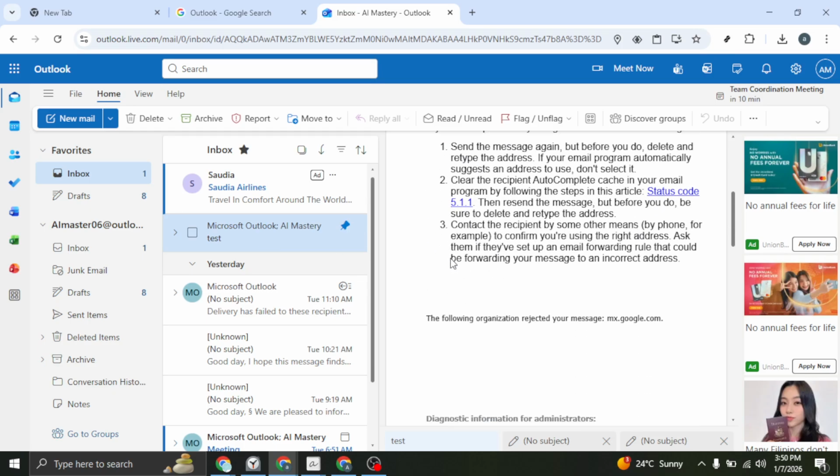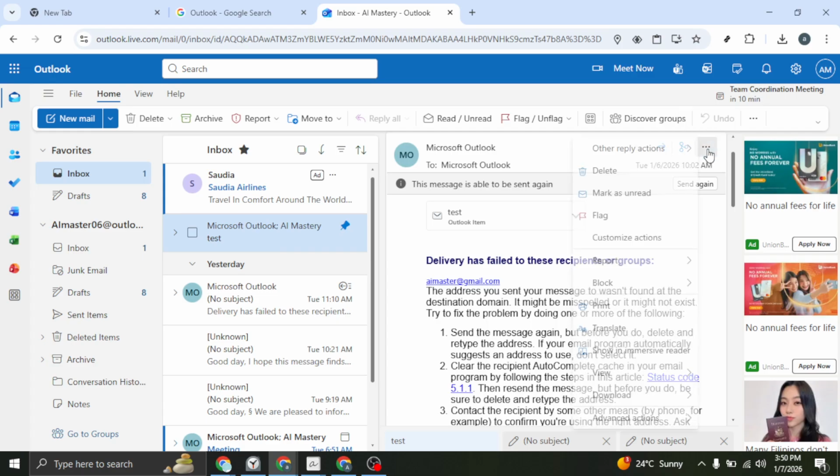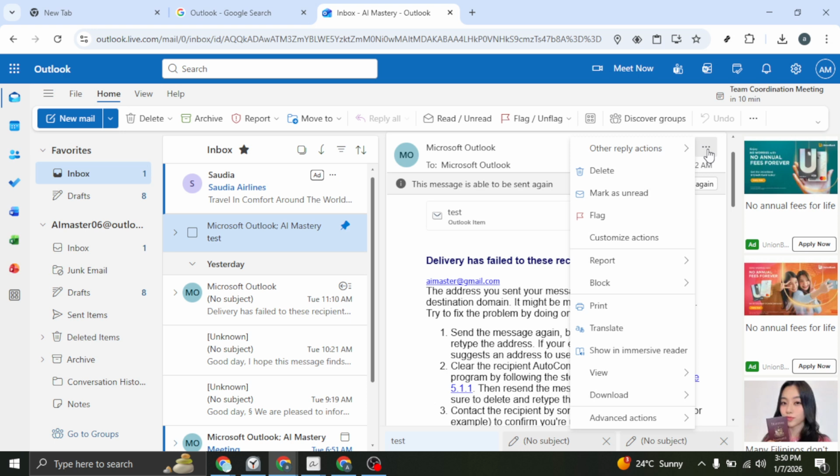Now, look for the three dots, also known as the More Options or Overflow menu. You'll typically find this near the top of the message window, alongside the usual reply and forward buttons. Click those three dots to reveal additional actions.